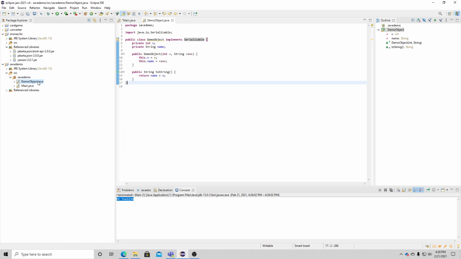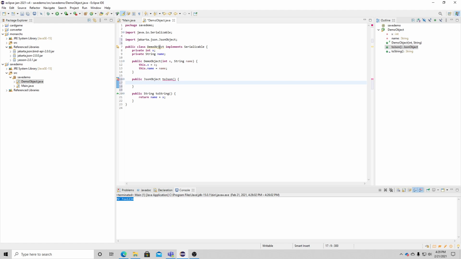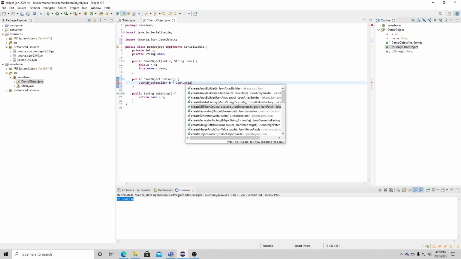So let's go back to demo object, and the way that I would normally use JSON to load and save data is that I would create a routine to load and save from JSON. So first of all, I'd have public JSON object toJSON. And this is going to create a JSON object from the data inside demo object. So to do that, we create a JSON object builder. I'm just going to call it B to save a bit of typing, rather than writing JSON object builder equals JSON.createObjectBuilder.